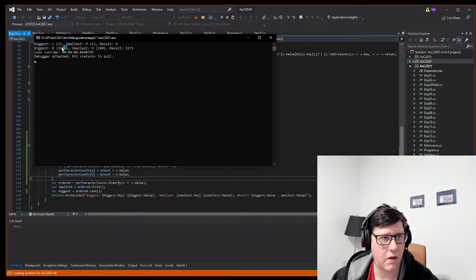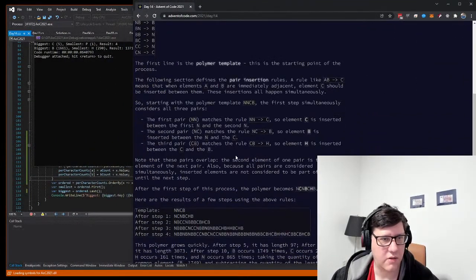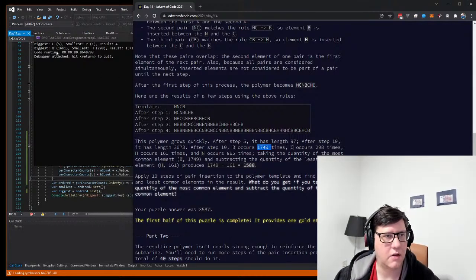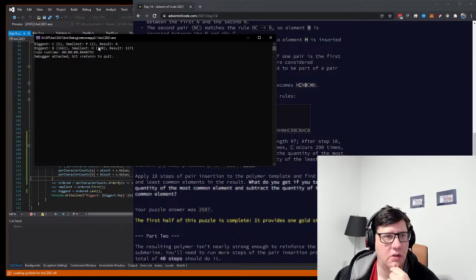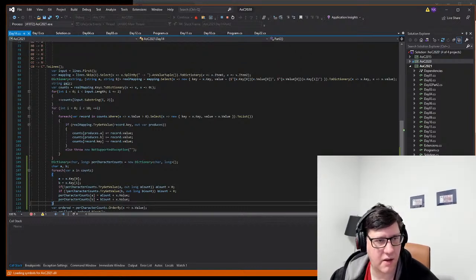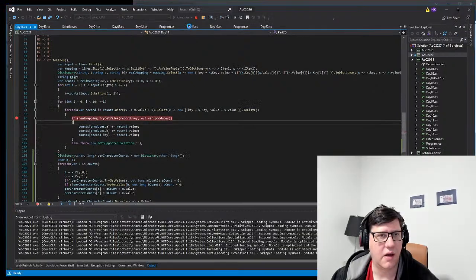So this is close, but not what we wanted, because, let me see. It's close. So for the first part, it was 1749 and 290, 298. And the smallest one was 161. So there are more H's in here. So this isn't quite the answer yet. I just want to step through this just to see how it works.